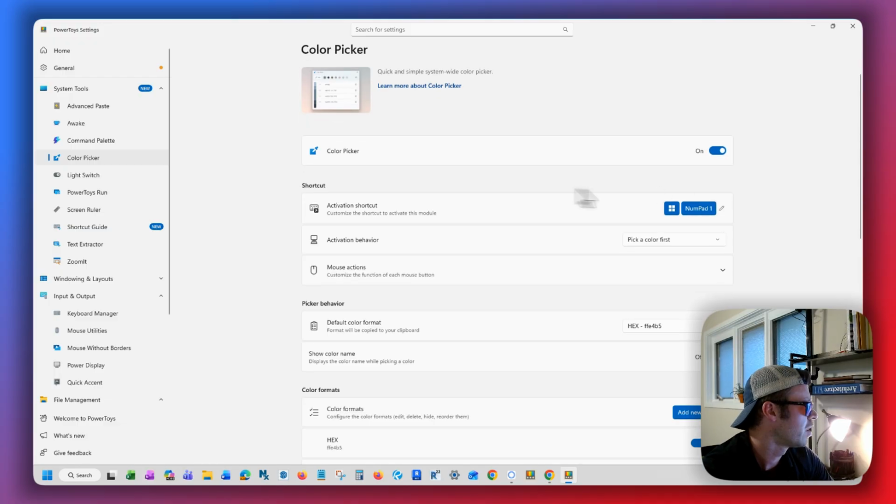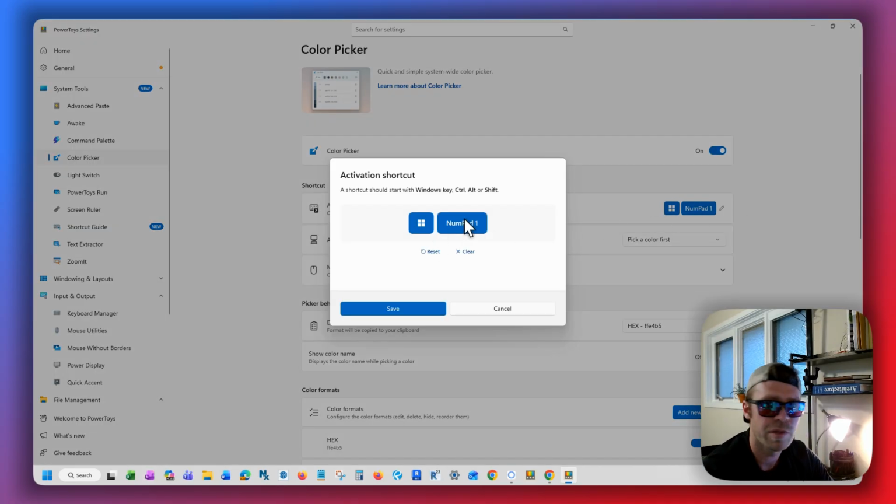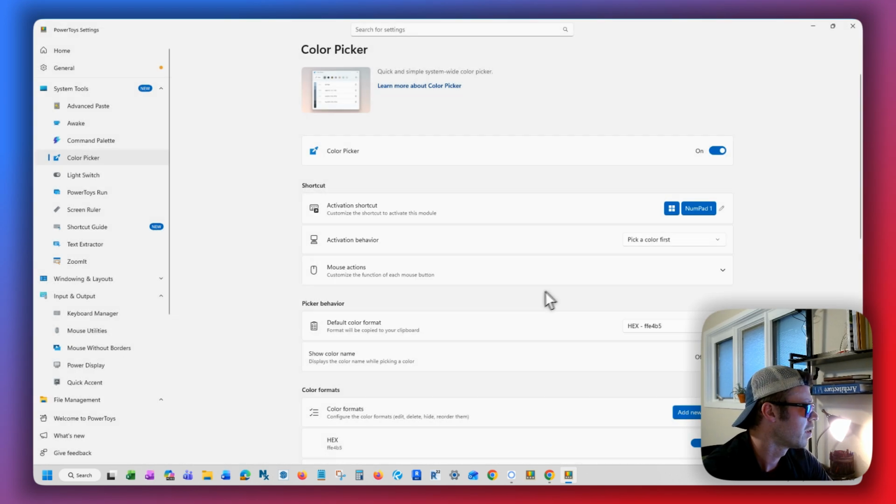click on that here. Same thing, activation shortcut. You set that up. You can edit that however you'd like. I set my hotkeys up for just the Windows button and then a number pad 1. And then the activation behavior is like pick a color first. So basically, let's run that now. It should work within this, I think. Yep, there it is. Okay, so I just hit the hotkeys that I have for that, and look at that.